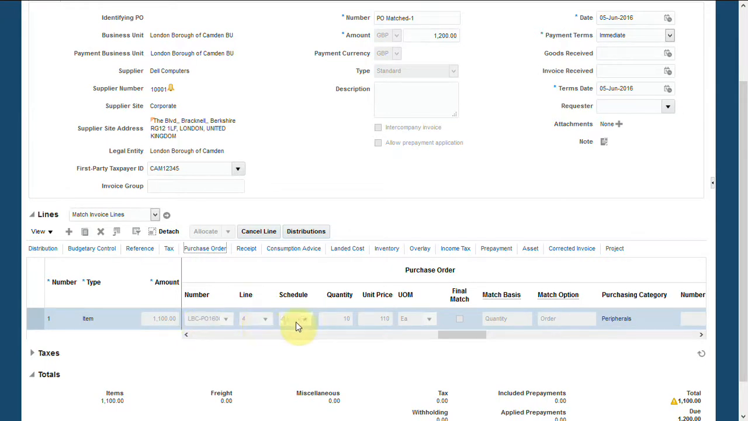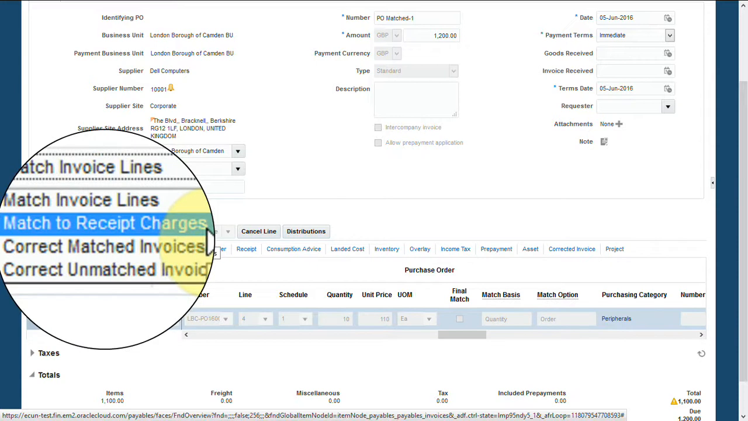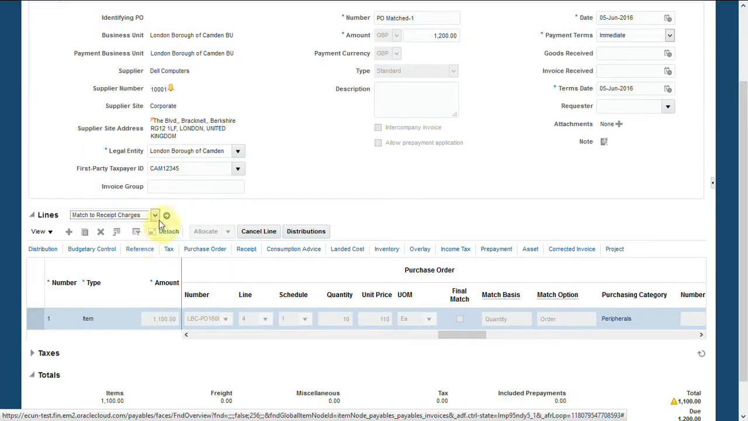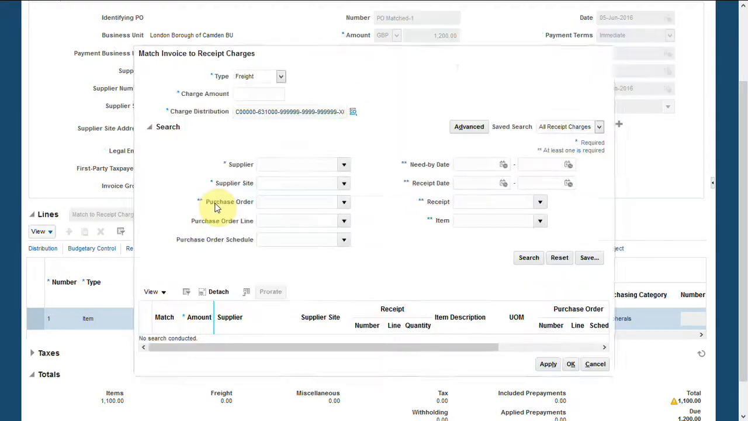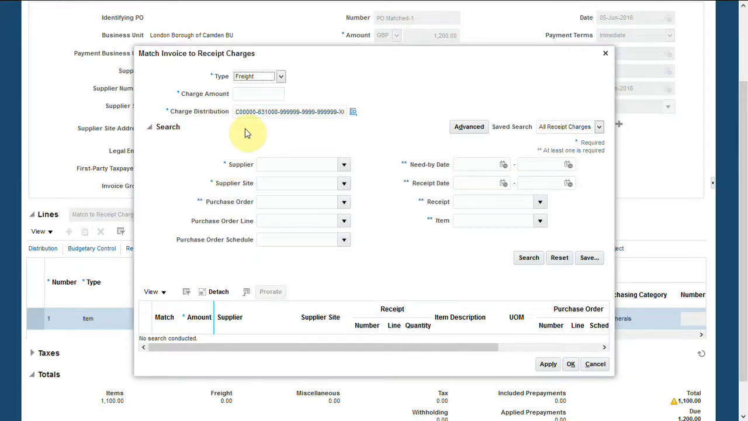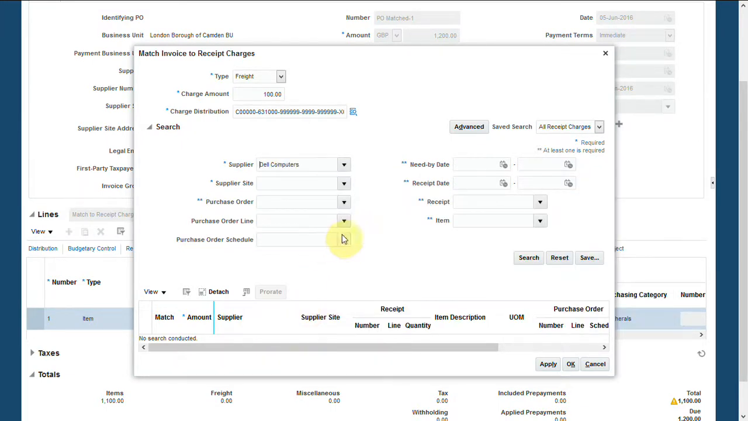Further, if you want to record the freight charges at the time of invoice billing that have been mentioned in the supplier invoice, select Match to Receipt Charges. Enter the details for the mandatory fields which are marked with a star, like charge type, freight amount, supplier name, supplier site, purchase order number. And click on Search, and the system will again show the lines available for receipt.